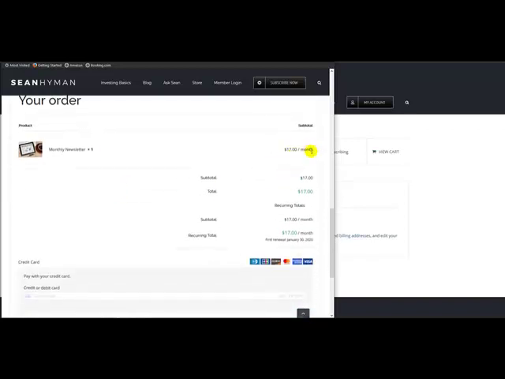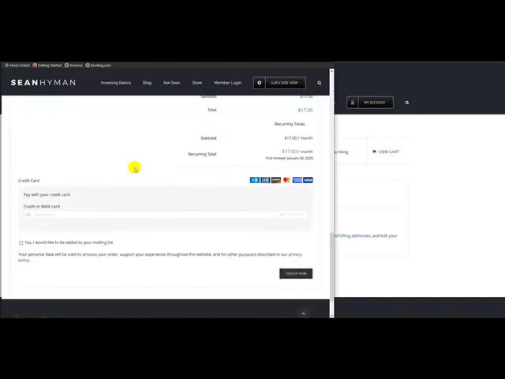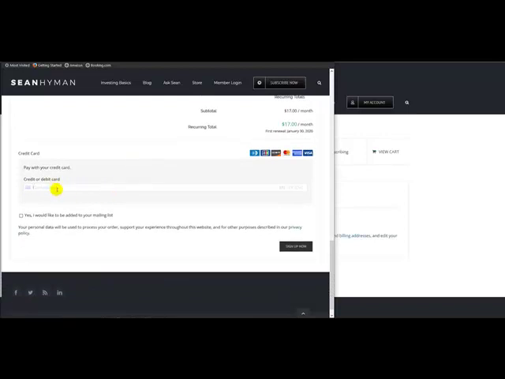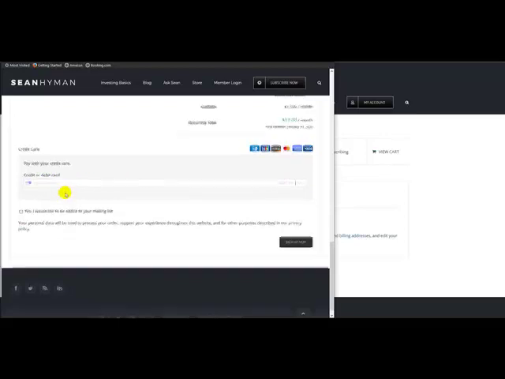And here's your cost, which is $17 a month. No contract, no commitments. You can cancel at any time. It tells you when your first renewal is. It tells you all the cards that are taken, which are all the major credit cards. You would put in your card number here, your month and year here, and your CVV here. So this is all kind of lightly colored, so I want to make sure that you're aware of these areas.